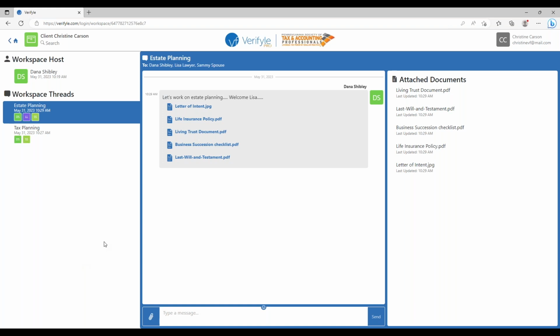Okay, and as I'm looking inside this estate planning workspace thread, I, the client, Christine Carson, let's say it's been a few months and there are a couple hundred messages, time and date stamped, back and forth between Dana, Lisa, Sammy, and myself, the client, Christine. And there are dozens and dozens of documents in here and so forth. And I'm just thinking to myself, you know, this attorney, Lisa Lawyer, really isn't adding a lot of value, and she's awfully expensive. I don't want her to be involved in my estate planning anymore. I don't think I'm getting the value that I need.